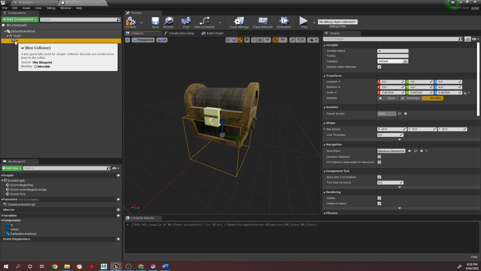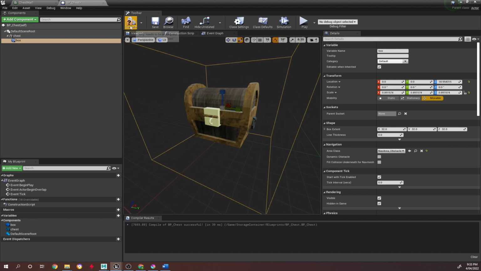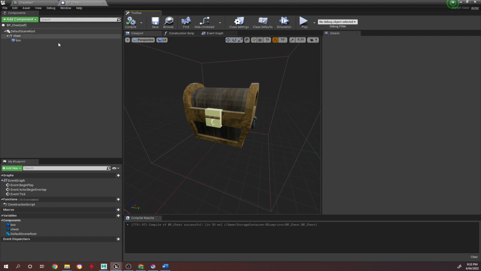I accidentally named it W, so we'll just call that box again. And with that selected, I'm just going to move that up here and make that a little bit bigger, just so that our character has every chance of interacting with it. So with that in place, I'm going to go compile, and we're done now pretty much with the ingredients.